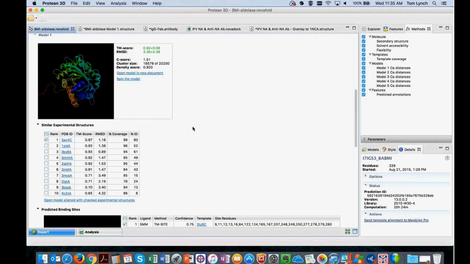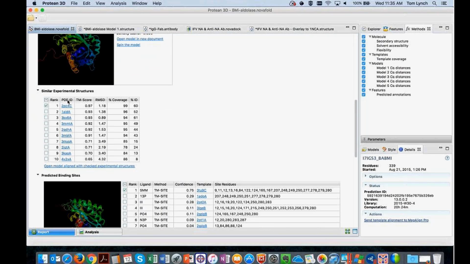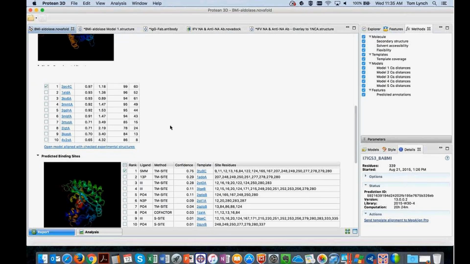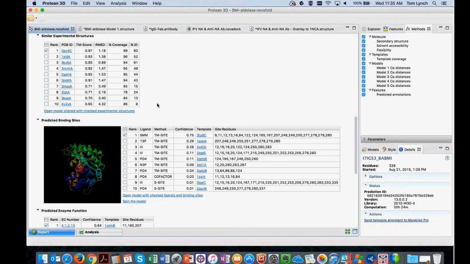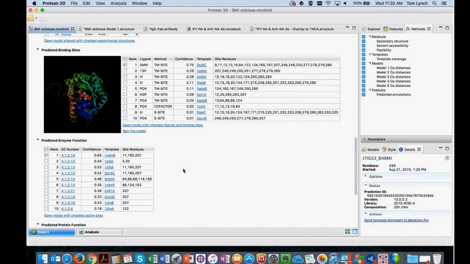So what's unique about this workflow is that we're not using sequence to make these predictions. We are using the structural model itself, and we're doing basically a reverse structure search throughout the protein data bank, looking for similar experimental structures, and then using these structures and the binding sites that are contained within them to effectively do a data mining operation to predict small molecule binding sites, such as that are listed here, as well as enzymatic sites and protein function.